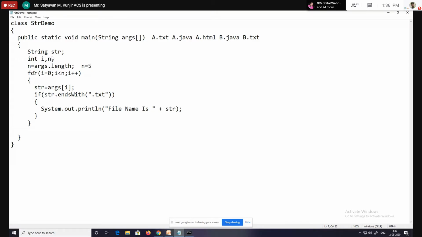Then see, for i equal to 0. Why 0? Because the first file name gets stored in the array args at the 0th location. So i equal to 0, i less than n, i less than 5, because the starting index of an array is 0 and the last index is size minus 1. Because of that, I have set the condition like this. Then str equal to args of i. What is the value of i? The initial value of i is 0. Then str equal to args of 0, which gives us a.txt, and that file name we are storing in the variable str.